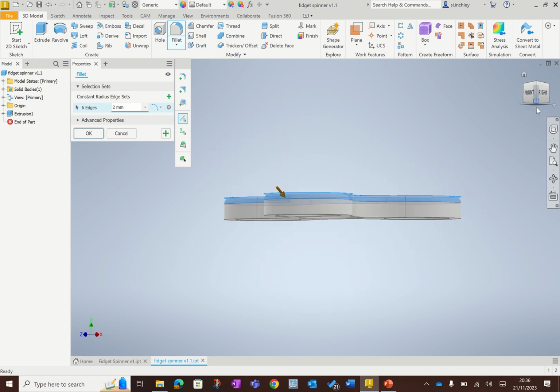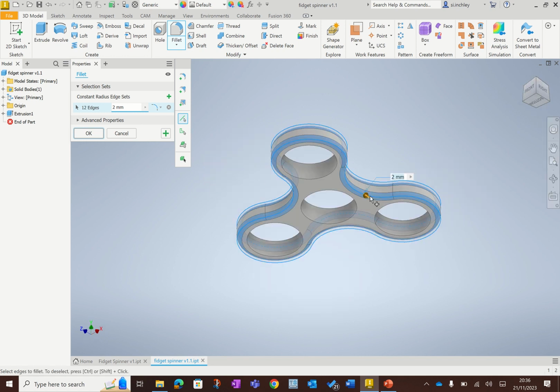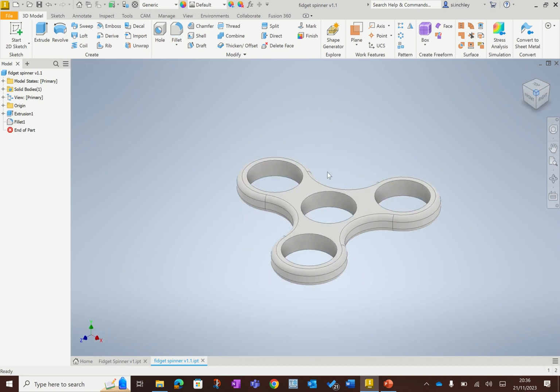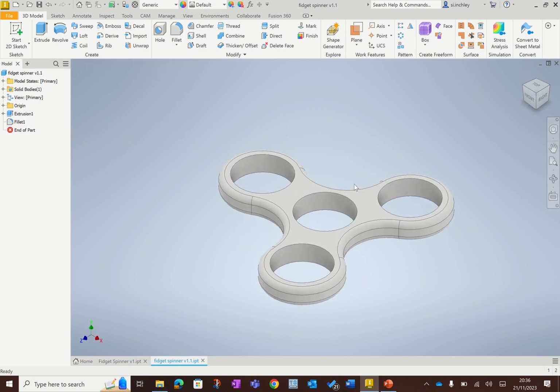If you click on this button here, you'll be able to see the underside, and you can come around, select that, and then you can click OK. And that is the basis of our fidget spinner finished. And part 2 finished. Make sure you save your work.